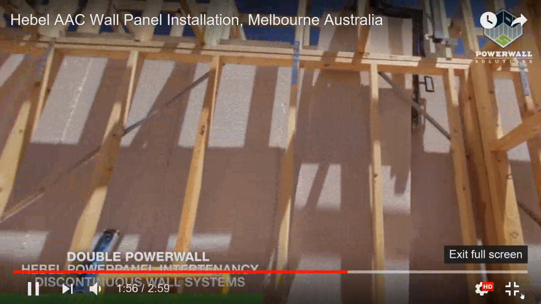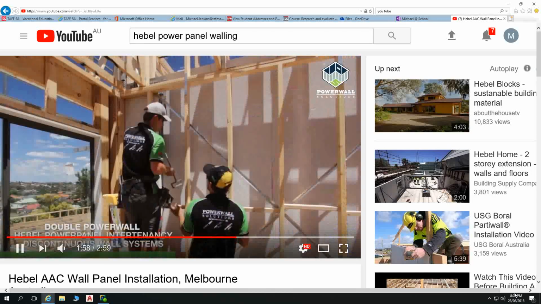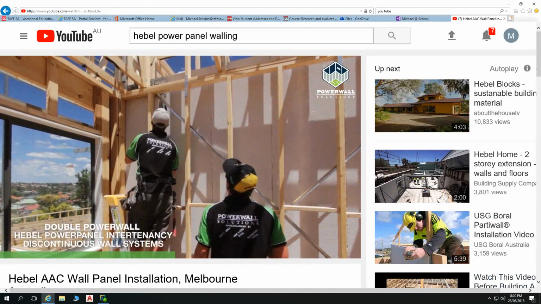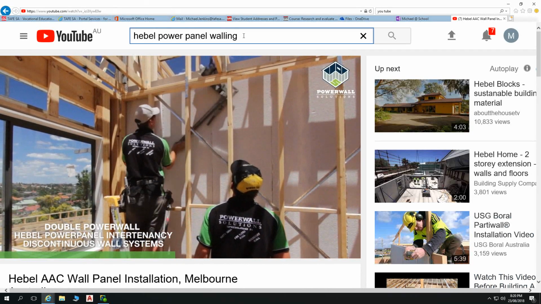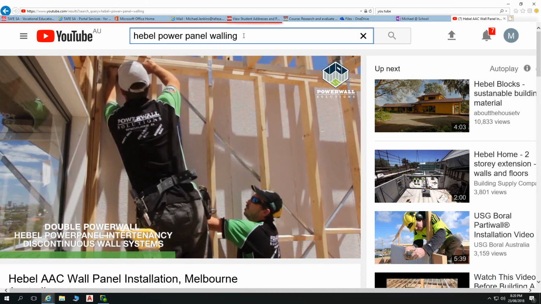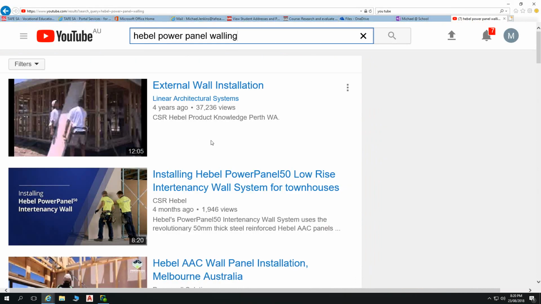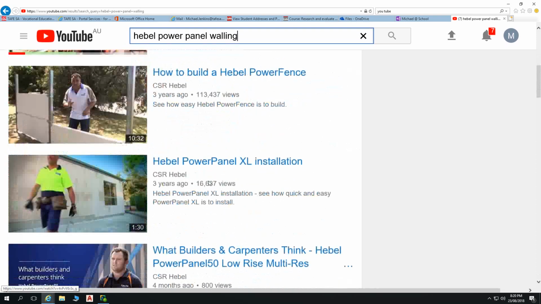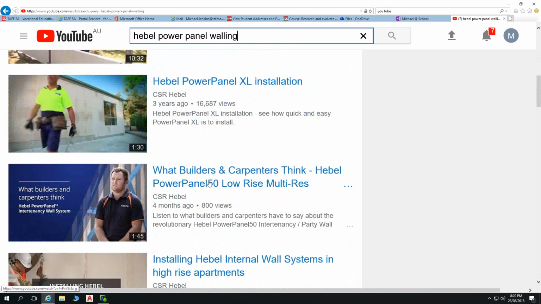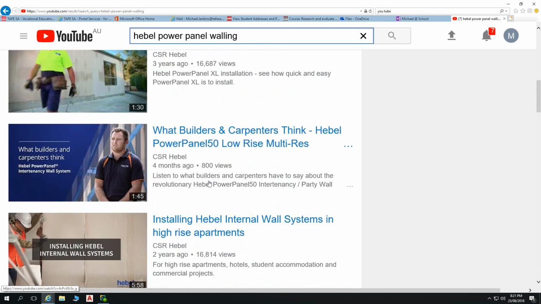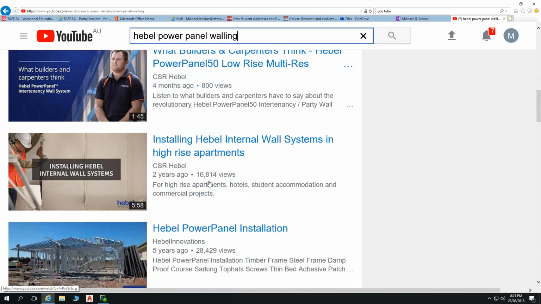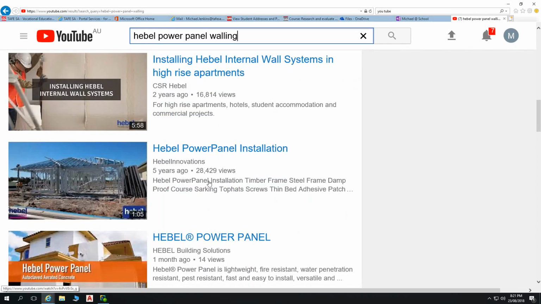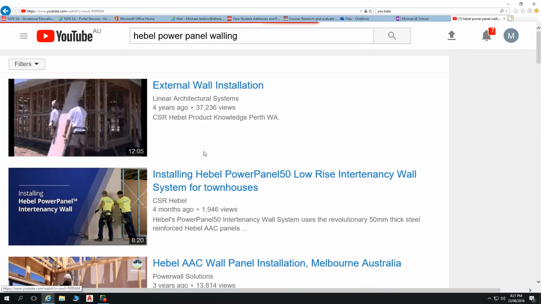Yeah, I think we're going to see much the same. See what there is in terms of external. So once again, intertenancy walls. Not really interested in heating. No, internal walling systems. Little power panel installation. There we go.